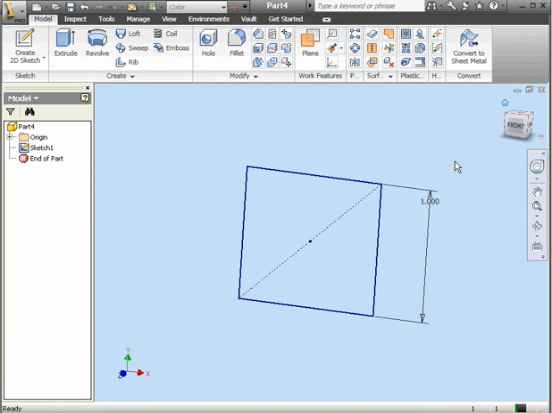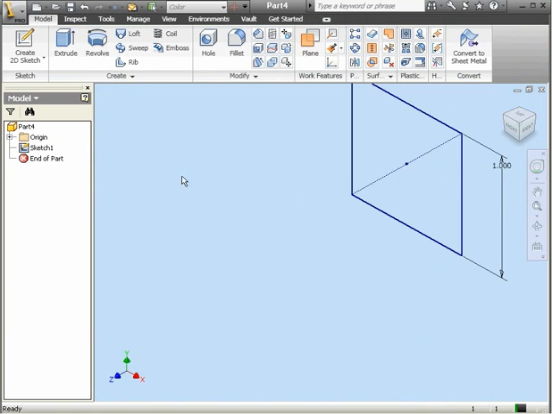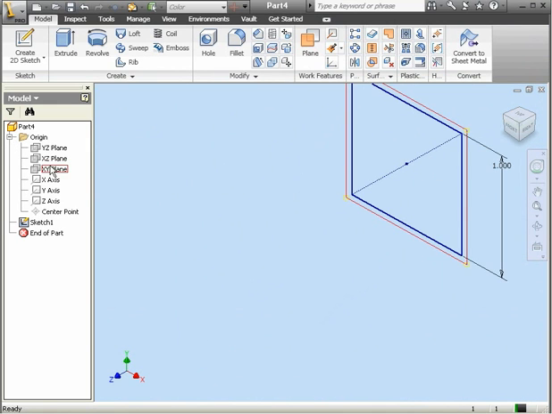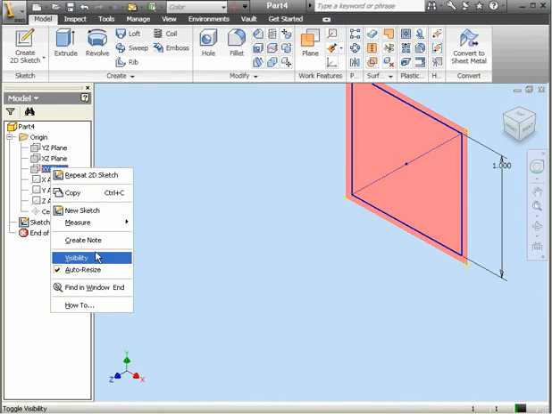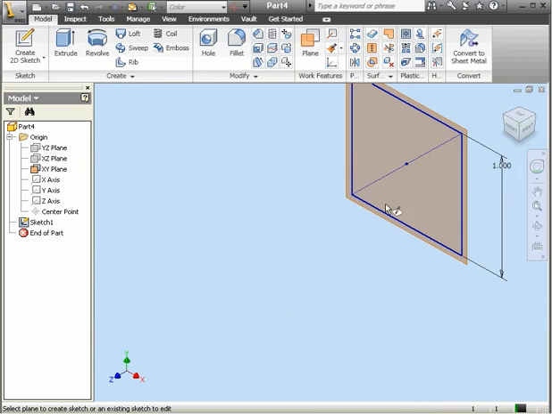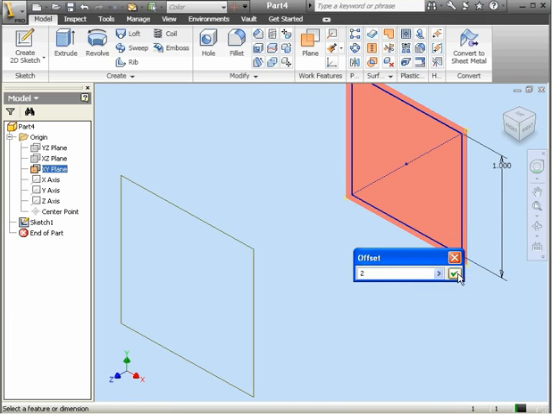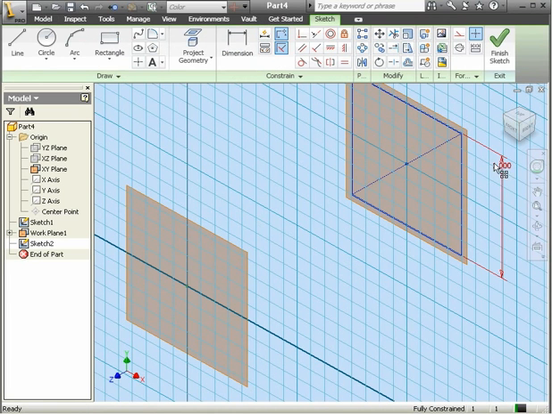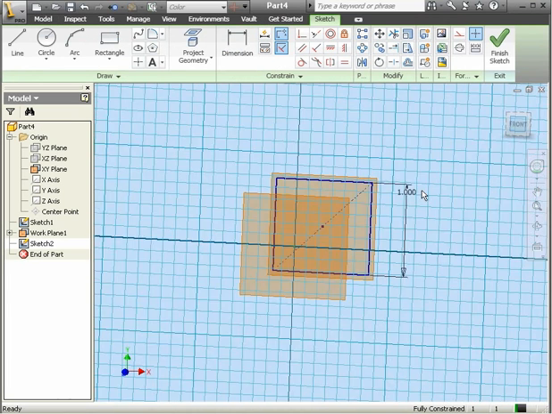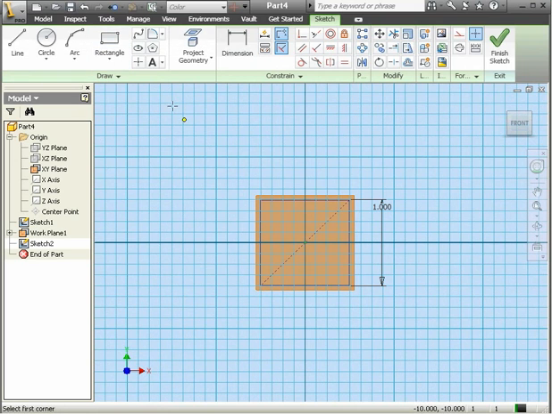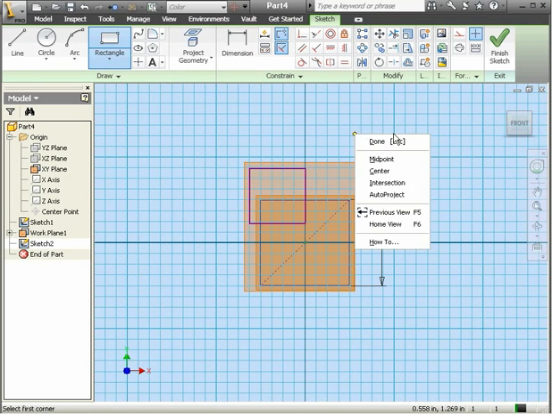Now let's create a second sketch. Let's make the XY plane visible. We'll offset by 2 inches. And take a front view. This sketch is going to be a second square. Right-click, done.